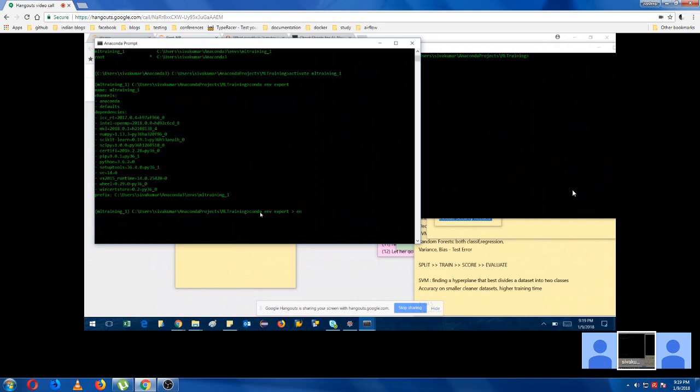Environment, type the whole word, dot yml. Don't give environments, because this gives a different feeling that there are multiple environments here. So just give environment dot yml.